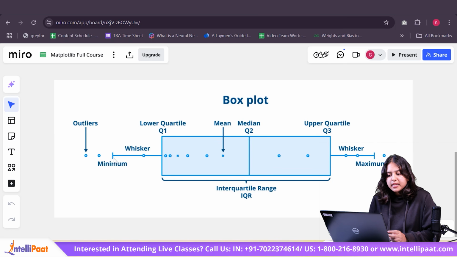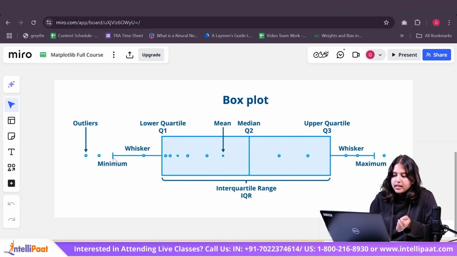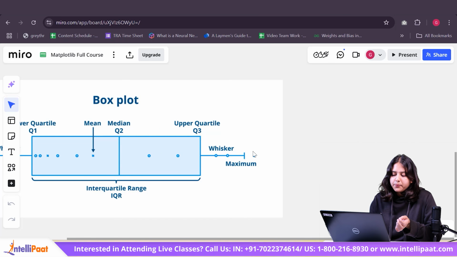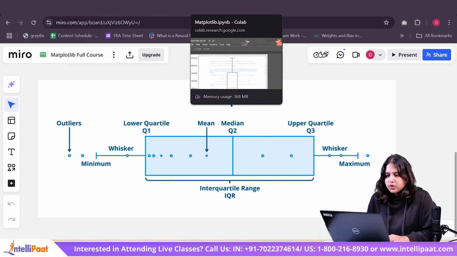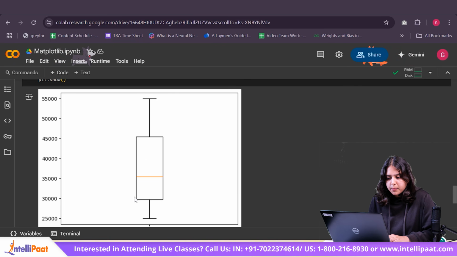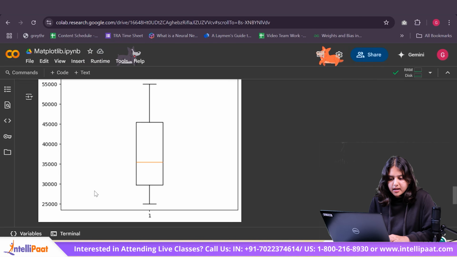Now, outliers are basically the extreme values that are either lower than the minimum value or greater than the maximum value. These are the extreme values and they are plotted outside the box plot. So a box plot makes it very easy to identify whether there are any outliers in your data or not. As we can see in this particular plot, there are no outliers currently.